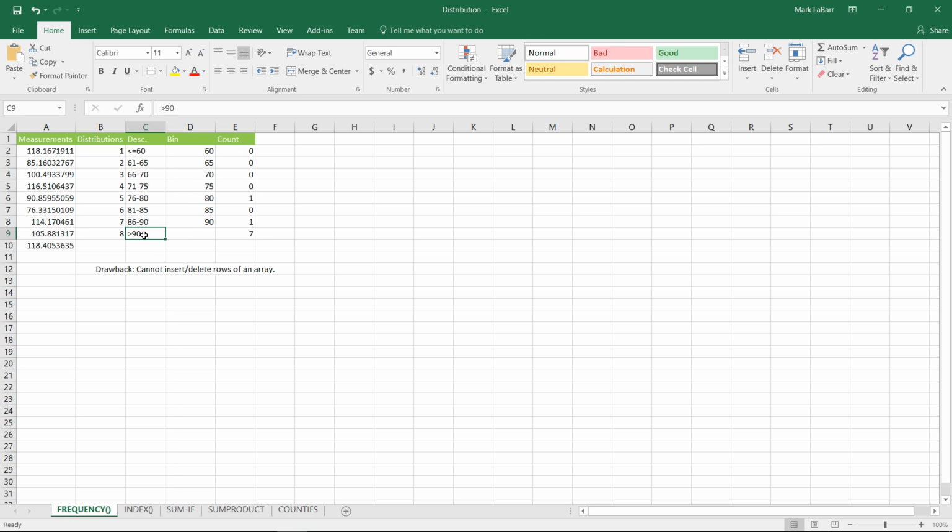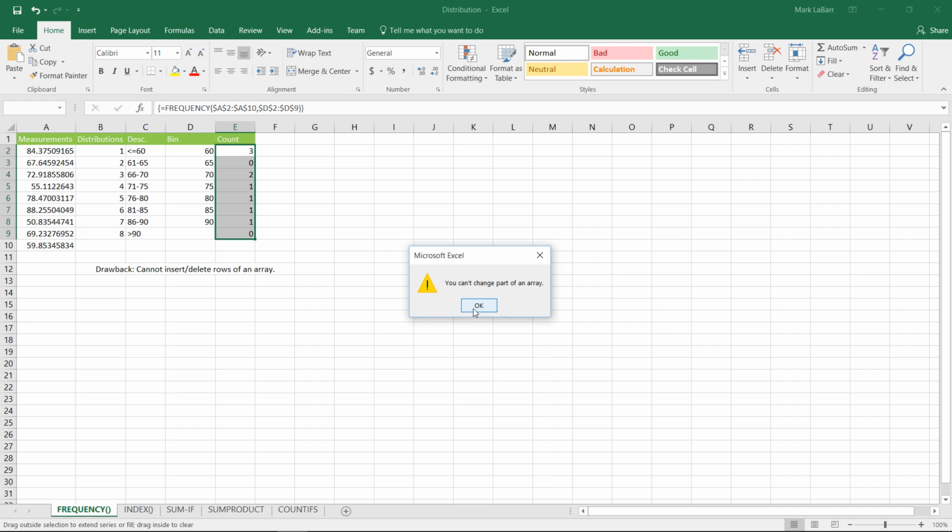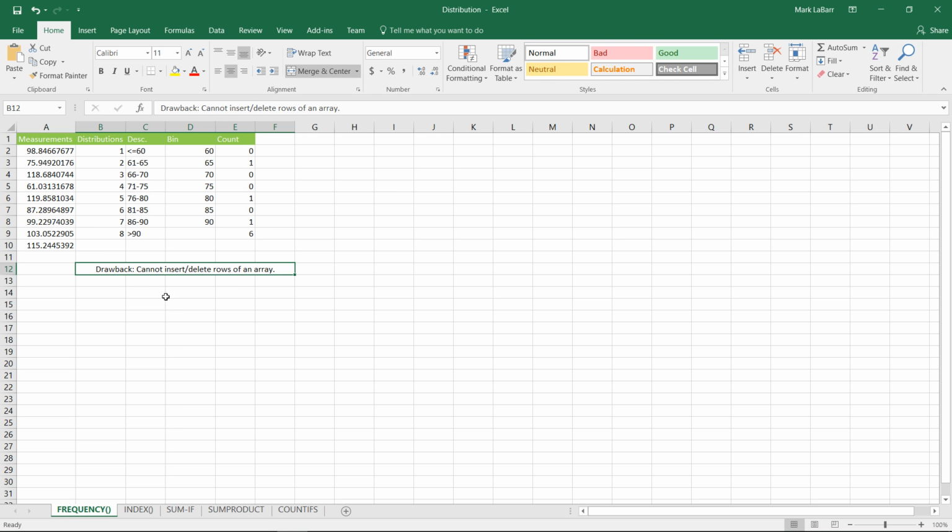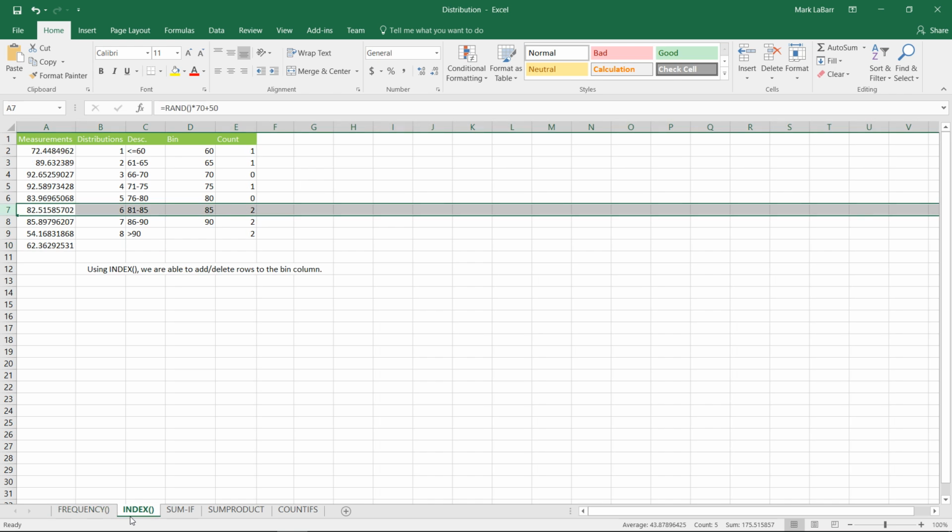So here we have the count, and this is our first formula. We use FREQUENCY, our measurements as the first argument, and then we have our bin as the second argument, and we need to press Ctrl+Shift+Enter to make that an array. Then we simply drag that all the way down, and we can see that everything works there. The problem is that we cannot insert or delete rows in an array, and we can't edit them, and we have all sorts of problems. But if that's what you want, then you can stop right there.